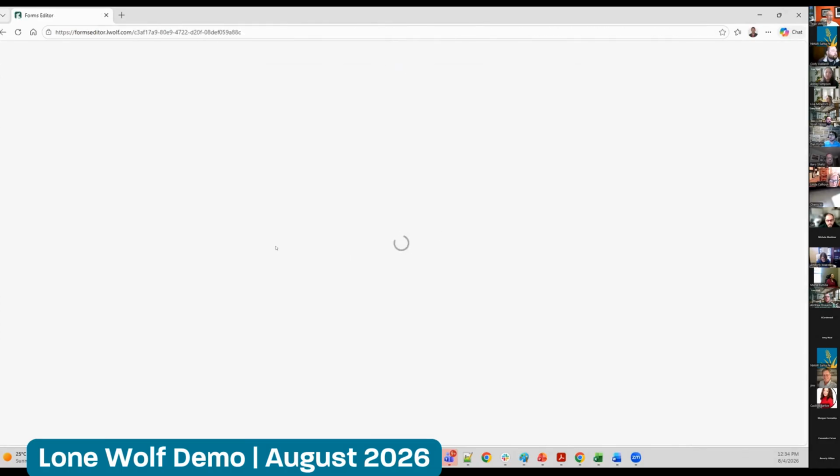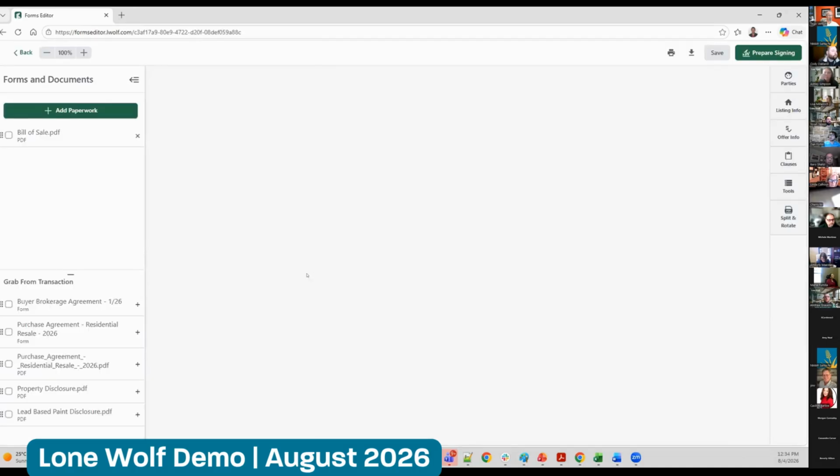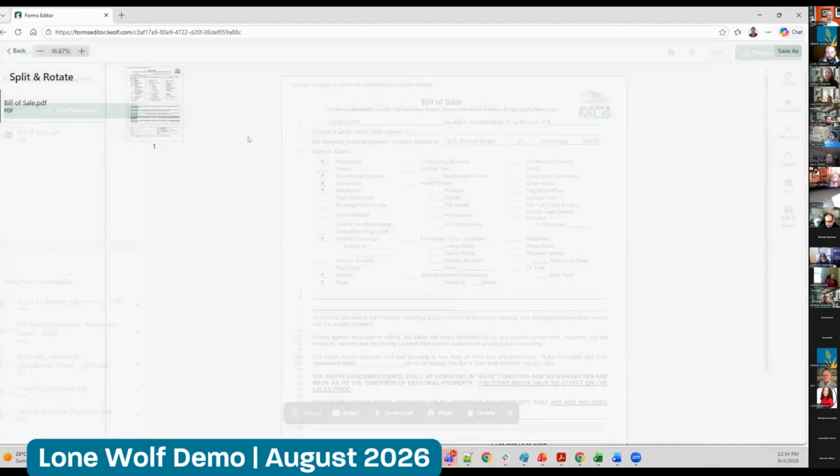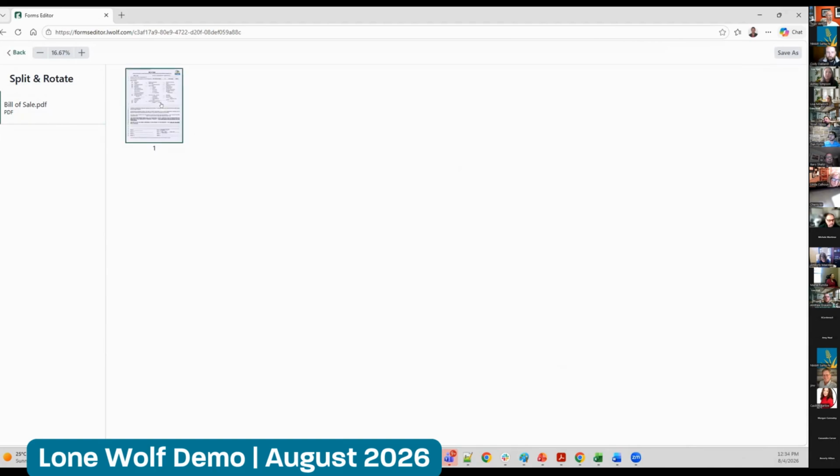So if I come into the transaction, into the form editor, here's where I almost want to call this a document editor. If I check this off, you'll notice that we have this split and rotate feature. Once I click this, of course, I picked a document with one page. But if I have multiple thumbnail images here, I'll have dotted lines with scissors so I can actually cut them up really easily and slice them out. You could still rotate left, right, create additional PDFs.